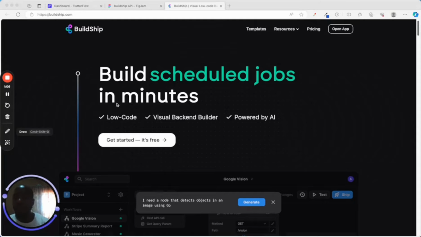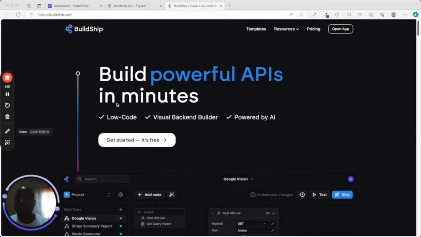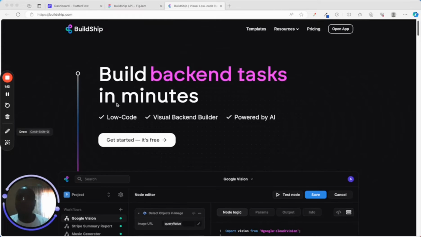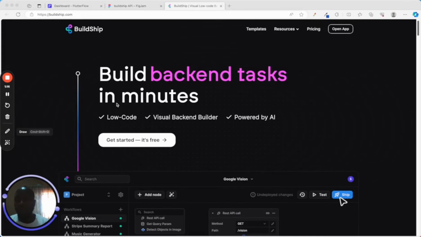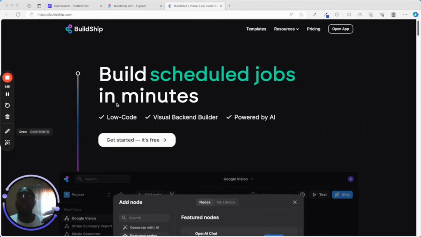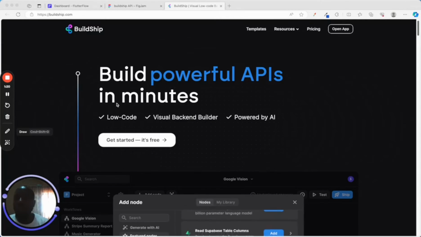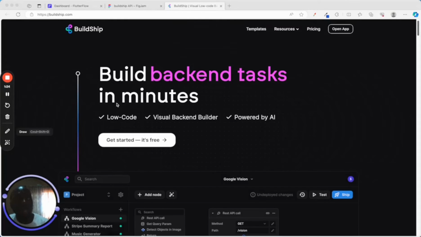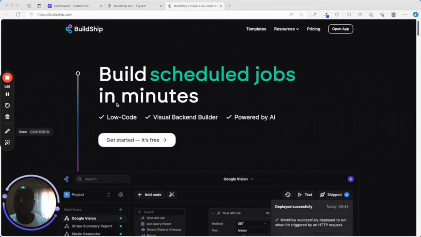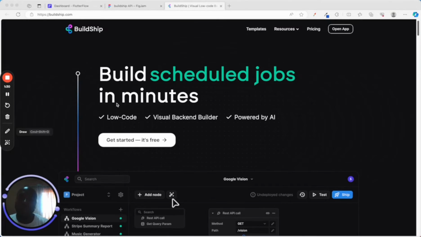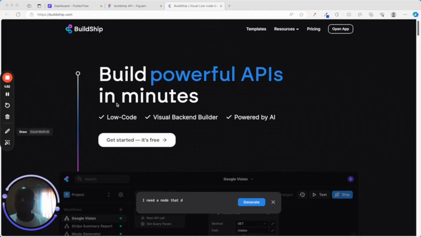And not just API, you can perform cron jobs. Cron jobs are those things you want to do at a time frame. Maybe you want to say send an email at a particular time. You want to say update the database at a particular time. You just want something to happen at a particular time. And also you can build cloud functions. You can create record in your database, read record in your database, update data in your database using Buildship.